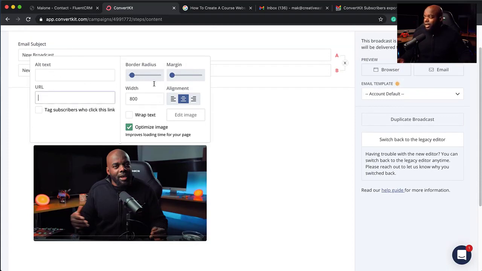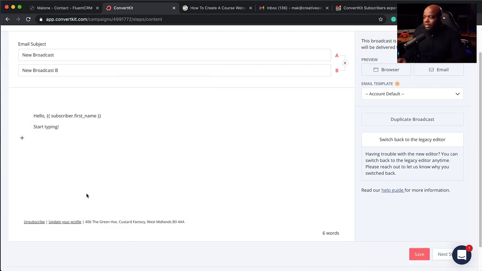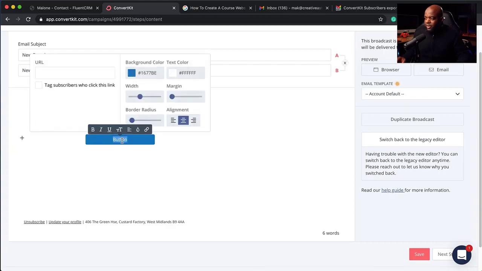You can add a URL, or you can align to the left. You can do a bit of editing and so on. So it's pretty straightforward. And let's say you want to add a button. Let's add a button here. So you can click on this plus button, click on this button, and you can say my button.